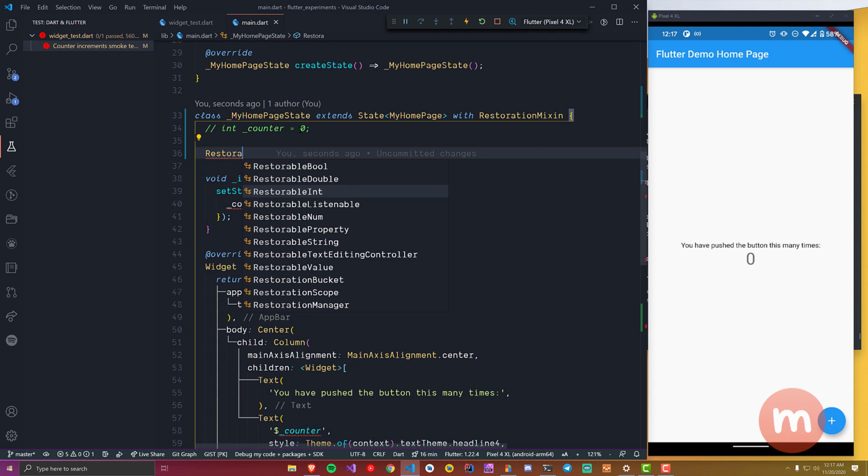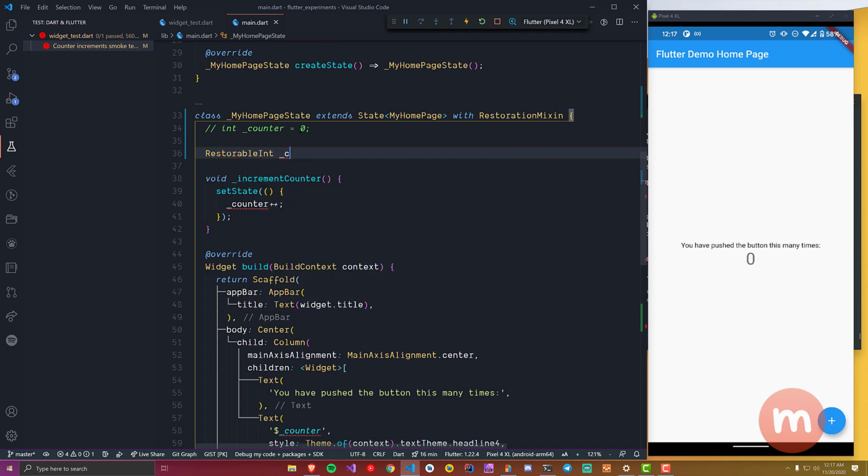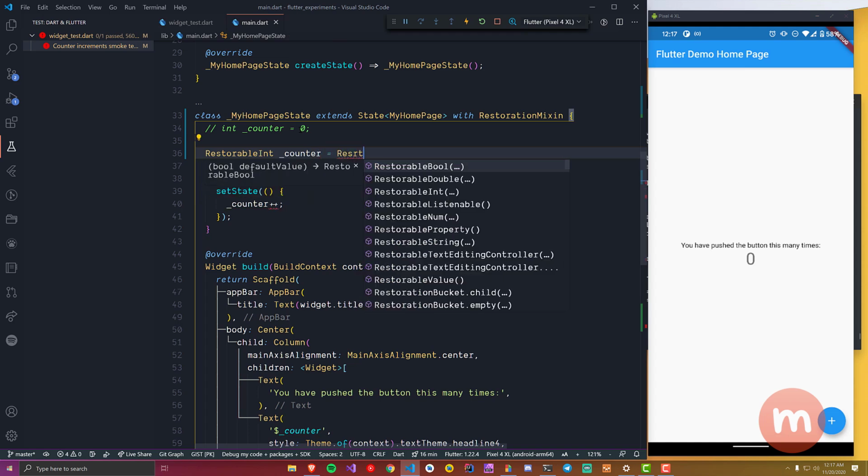So yeah, we have that. And RestorableValue, if you want to extend your own class or some object, whatever you want to do. And then there is something called RestorableListenable for similar things like TextEditingController, where you have a listenable. So we will use the RestorableInt, and I will name it counter, and then I can just say RestorableInt.